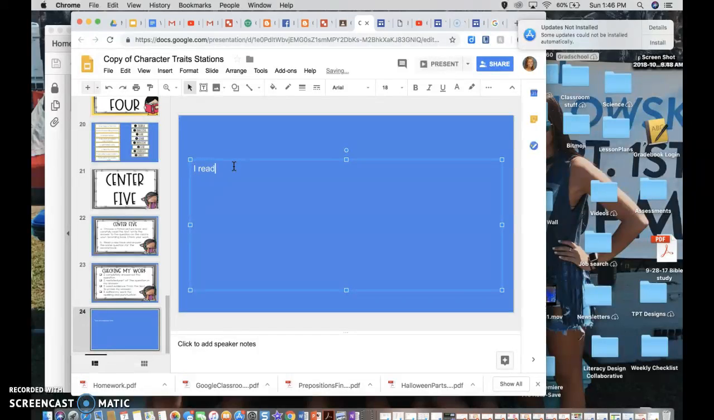Let's say I read the book Enemy Pie. My name of character here was blank. I know this because he blah blah blah blah blah. So this is kind of the same layout that you would do.